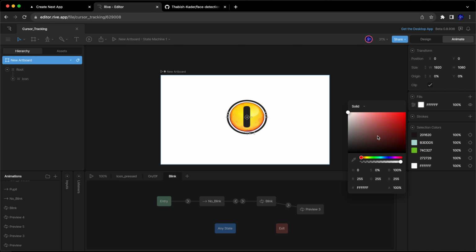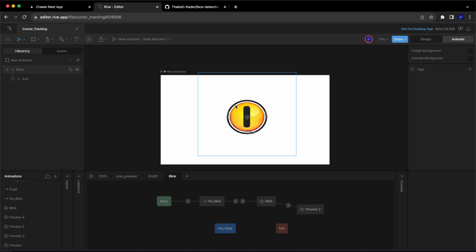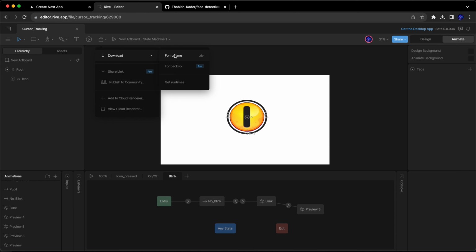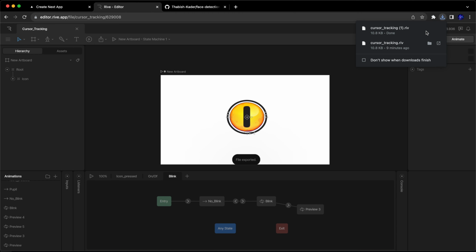You can also change the background color if you want, so you can make it red or you could make it transparent. It's all up to your creativity, but I left it at white. So that's what I did, and I just downloaded this. The way you download it is just press this icon right here, press download, and choose runtime RIV. It should download a file for you called cursor tracking, and just rename this to whatever you feel is appropriate. So yeah, that's basically it for this part.